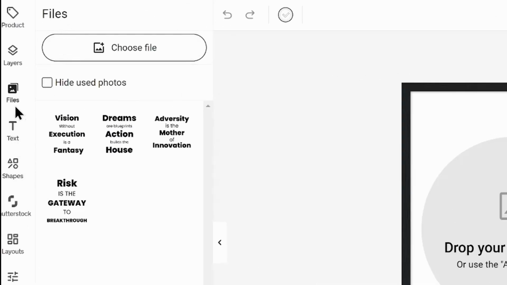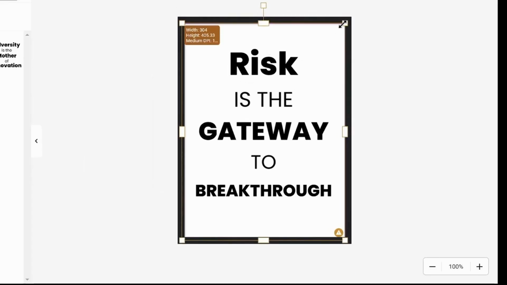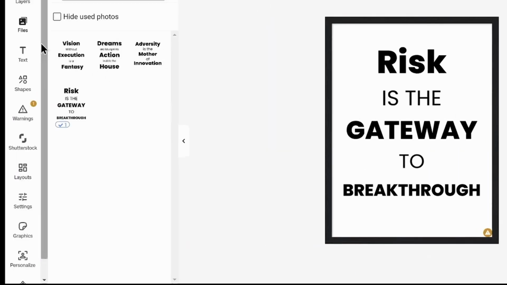Once you upload your design, it will appear in the Files tab. Select the design you want to add to your wall art. You can also adjust your design if it doesn't automatically fit. On Gelato, you can add other elements to enhance your design. You're almost done. Just a few more clicks and your product will be ready to sell.